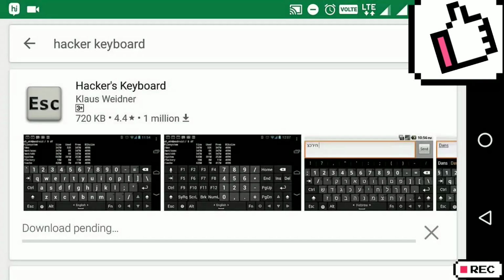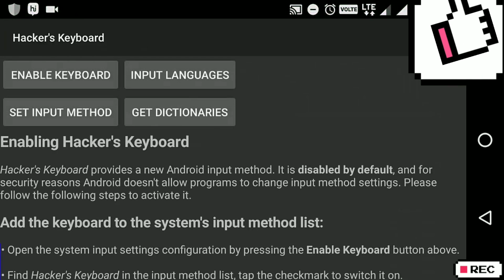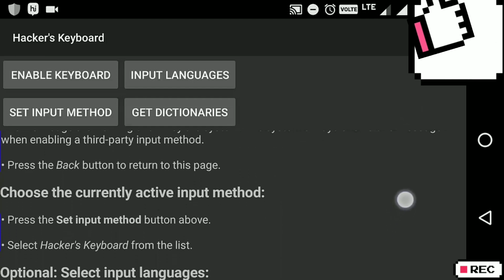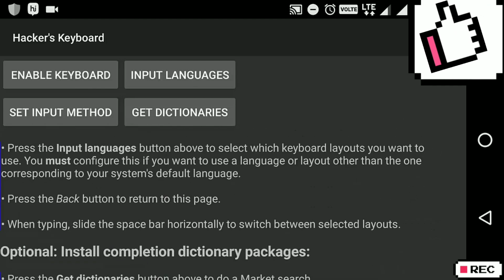And next clicking on install. Okay, now the Hacker's Keyboard has been installed. I am going to click on open. Here you can see the information about the Hacker's Keyboard and 4 buttons.